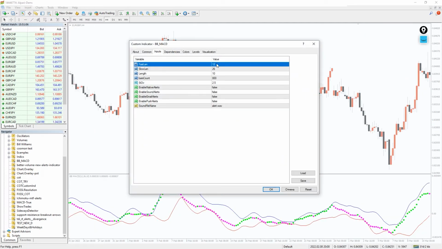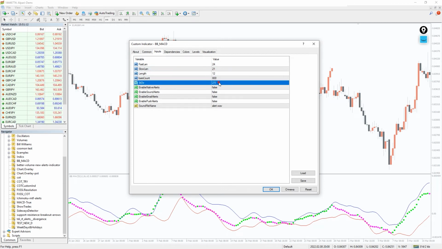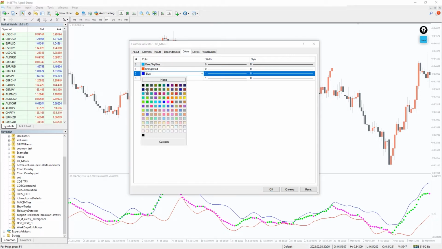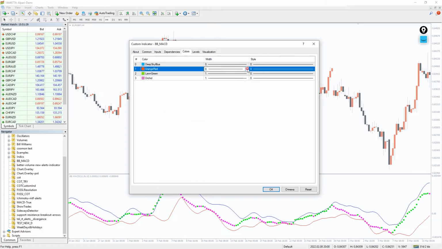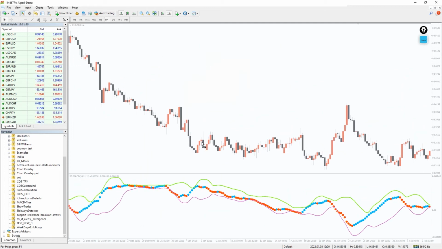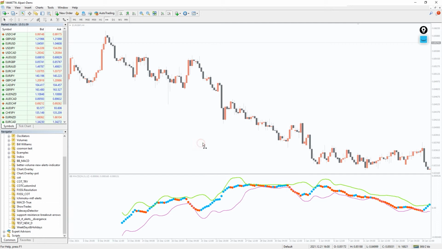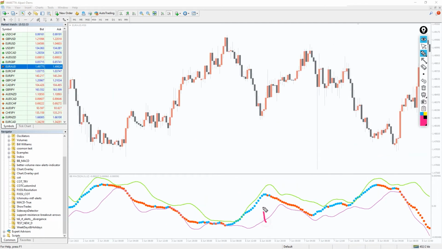In the indicator settings, we can change the standard options of the MACD and the Bollinger Bands, and the alert settings. Also, in the color tab, we can change the colors of dots and lines to make them more convenient for you. Wider bands imply higher price moves. In this case, wider bands allow you to trade larger price moves.